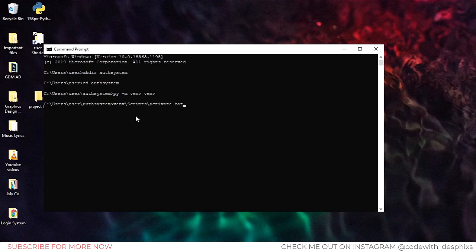So this is how you activate it. First of all, you put in the name of your virtual environment. In my case, it's venv, then /Scripts with the capital letter S, then activate.bat, and hit enter. As you can see, the virtual environment has been activated.